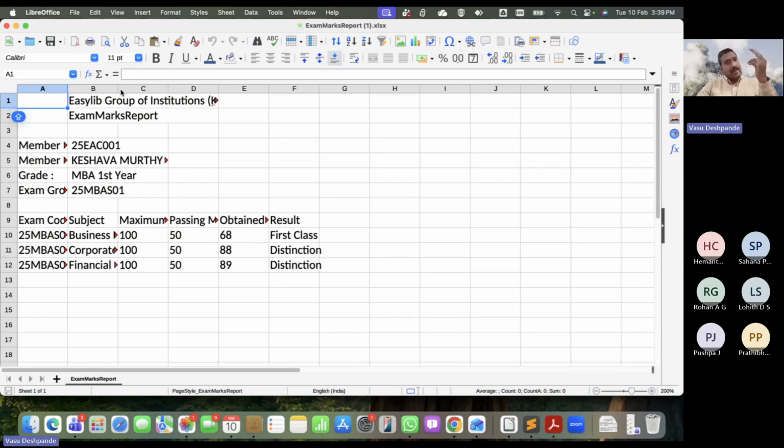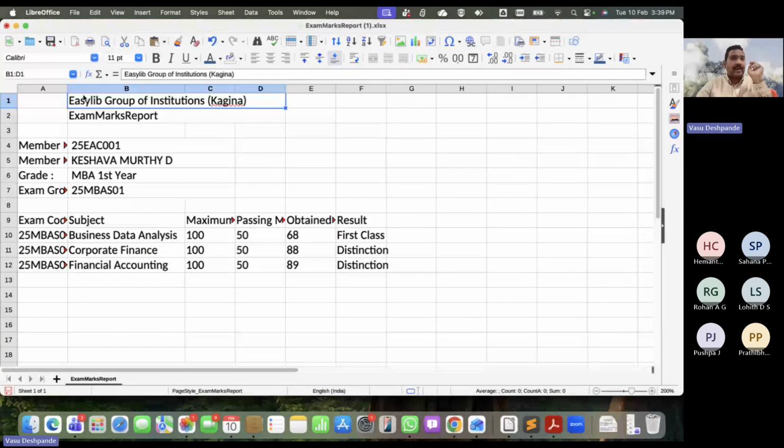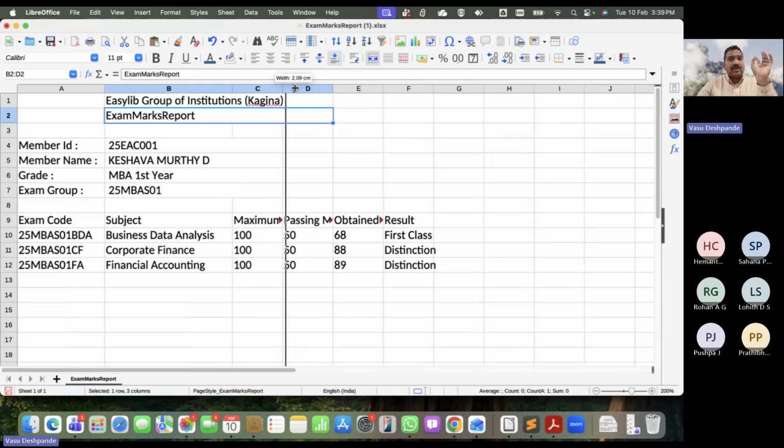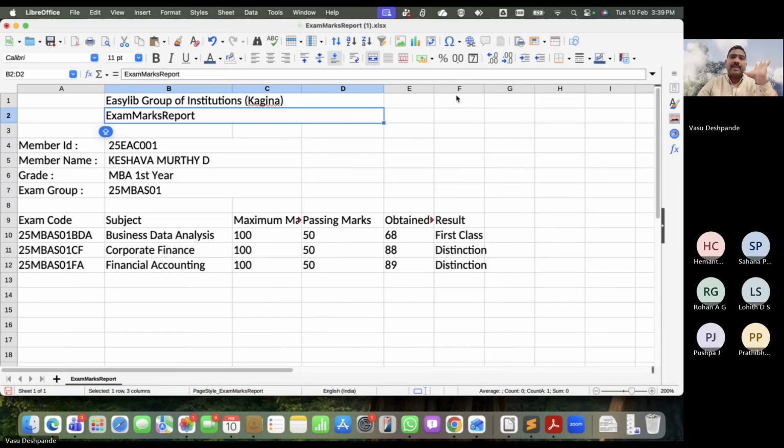The EasyLib group automatically comes from where EasyLib is deployed. Exam marks report, member ID, student ID, grade, exam code, everything. And what is the subject? Corporate finance, business data analytics, maximum marks, passing marks, how much he got. All that you got.